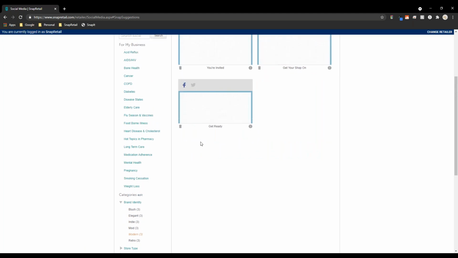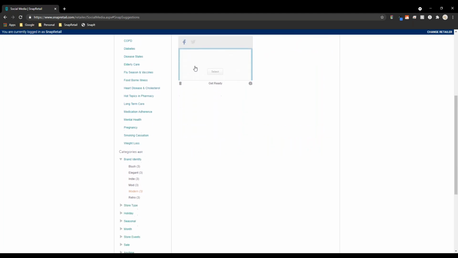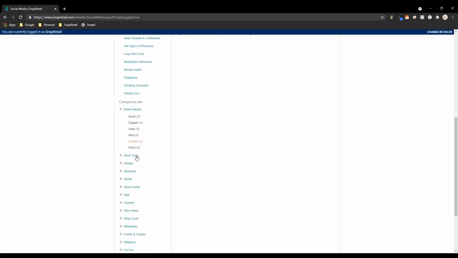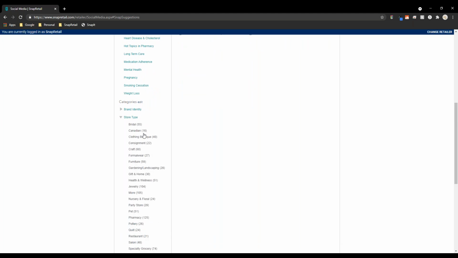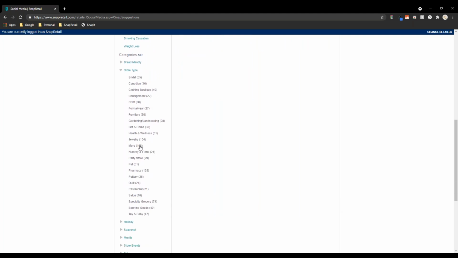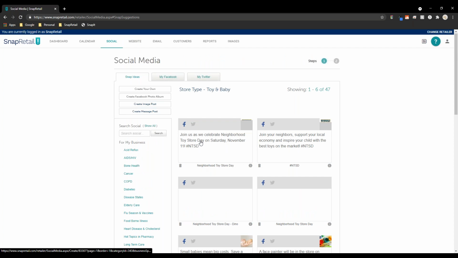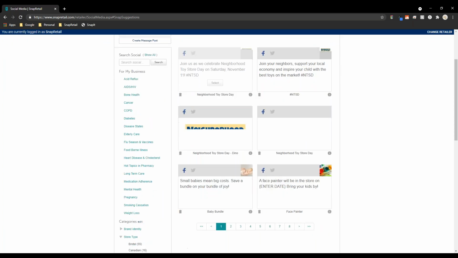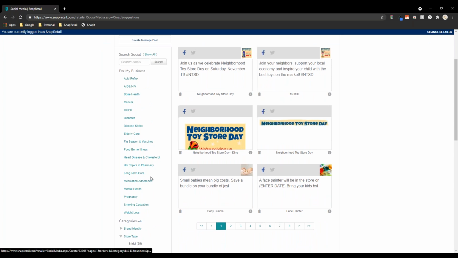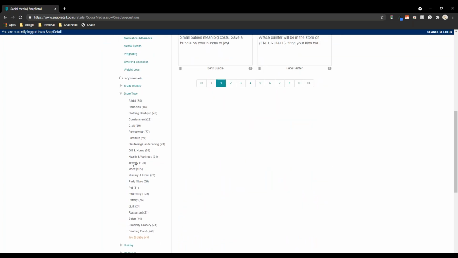So a modern color scheme where you can sort of start with a post that matches your store branding or store type. This is where you can really get into some good stuff, because if you want something a little more specific, let's say you're a toy store, we have 47 posts that are toy store specific. You can just edit the date or edit the hashtag or change out the image. Let's say you're a jeweler. We have 104 jewelry posts.